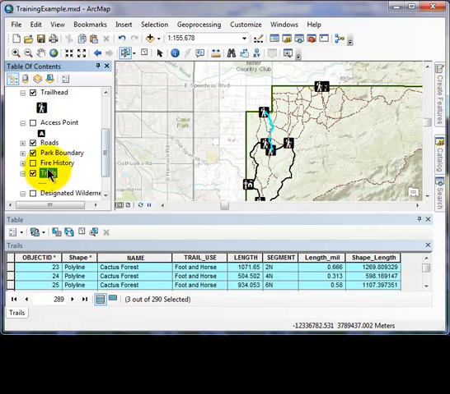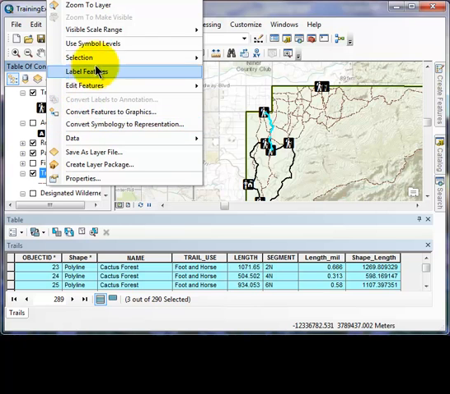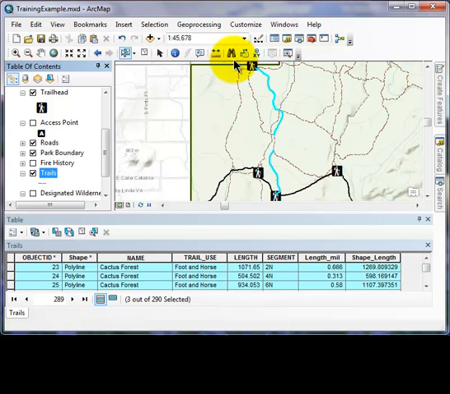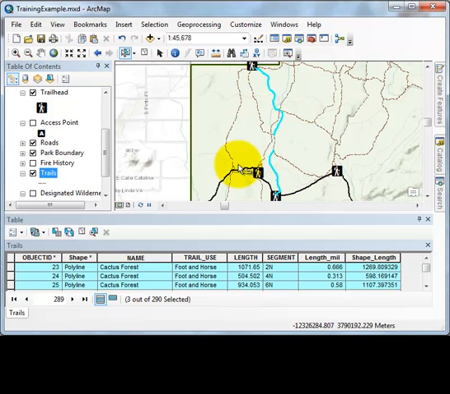Next, we will go back to our Table of Contents window, right-click on our selectable layer, select Selections, and zoom to Selected Features. You'll notice that the extent of our map actually changes and it zooms in to just those selected features and centers on them. So once again, to review, we have selected the features in the map.